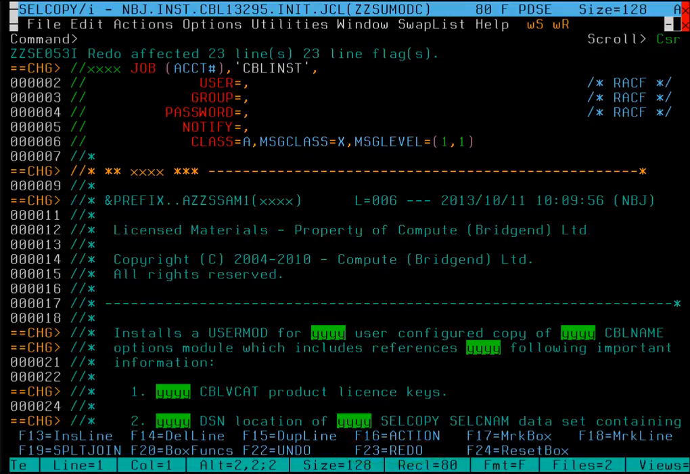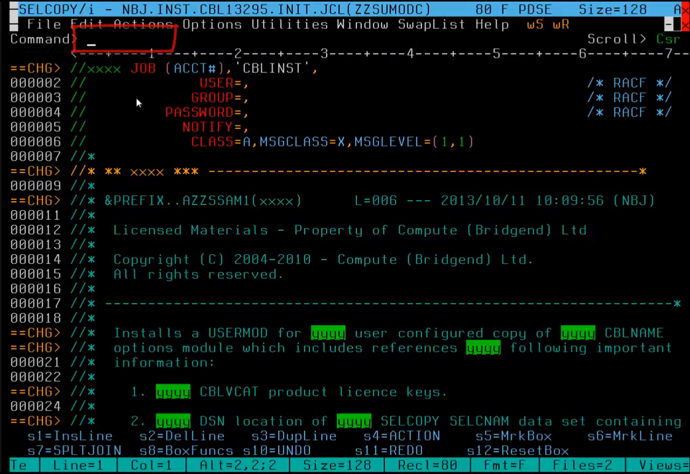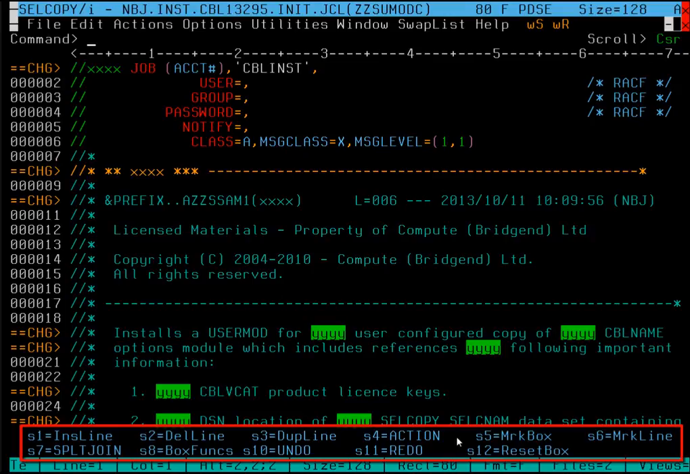If, like most people, you find it difficult to remember that you need to press Shift F11 to get F23, then you might like to use the PFS command. Type PFS and press Enter. This updates the default PF key display area to show the Shift key combination, as you can see. So now F23 is displayed as S for Shift 11. There are other extra features in the SELCOPYi text editor, including slick ways to delete, copy and move blocks of data between files. There will be more information on these features in future tutorials.